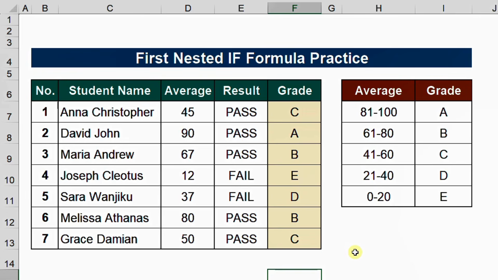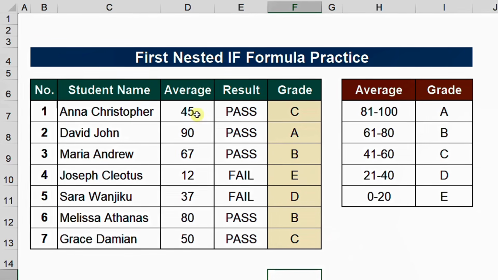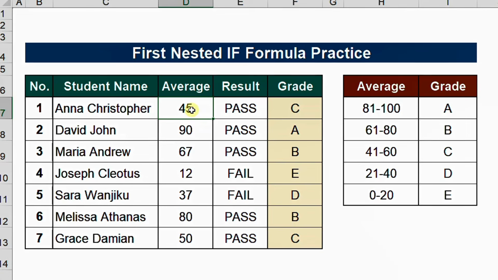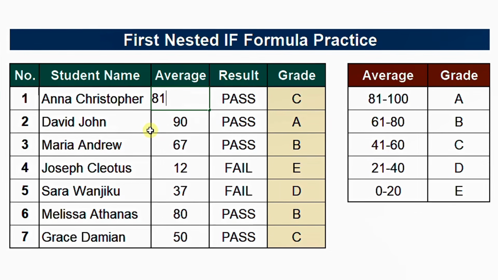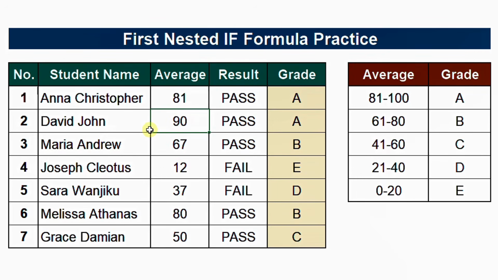And before we continue, let us test one important grading boundary. Let's change this 45 to 81. Let me type it and press enter. Now look at the grade. Excel returns grade A. You see? If we take it back to 45 and press enter, now the grade becomes C again. You see?